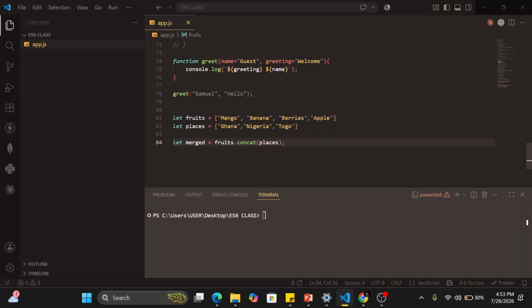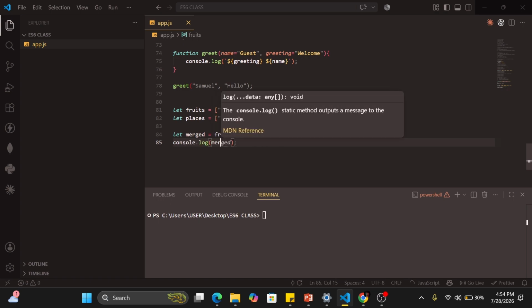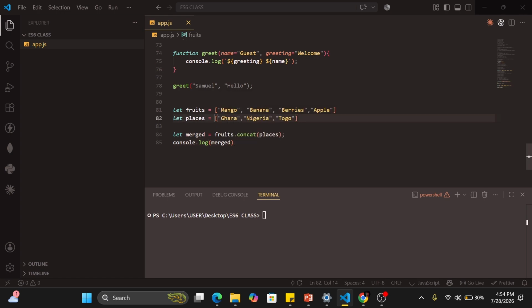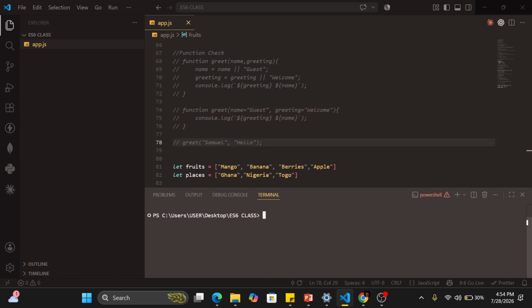Now, when you do this, you can console.log the value of merged. Before I move any further, I would like to first comment out the old code we've had, so that it's not going to give us excessive outputs. So I'll just run my terminal. I'll say node app, and when I click on enter, I should see the output here.